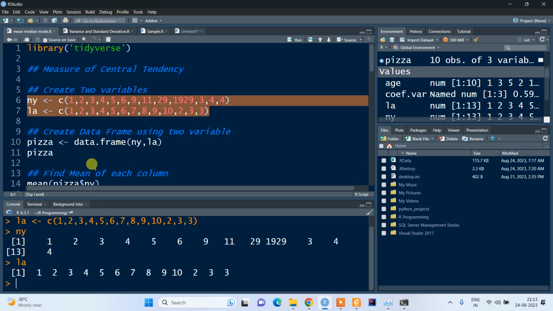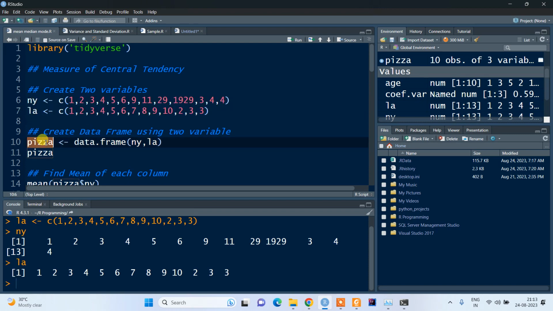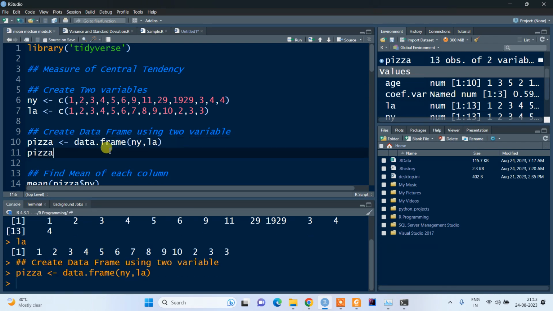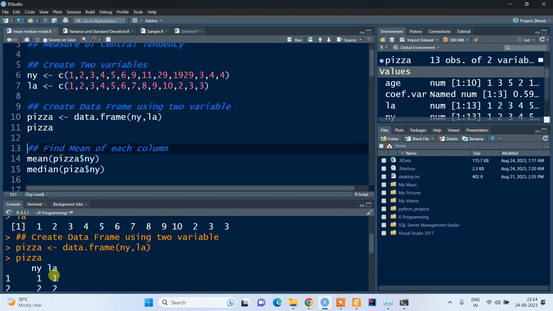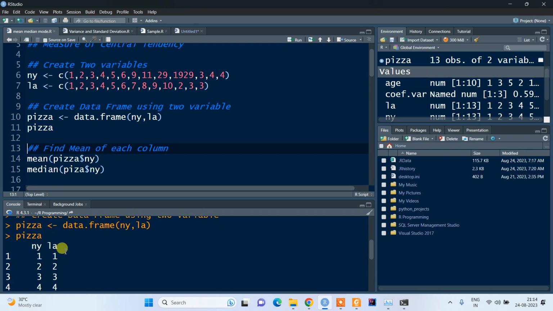Now what I will do, I have created these variables and I will create a data frame. Okay, so this is a data frame called pizza, and I will use the data.frame function and put ny and la. Okay, so I created the data frame. Let me see how the data frame looks. So here you can see the pizza data frame has two columns, okay, and 13 rows. So two columns, NY and LA.